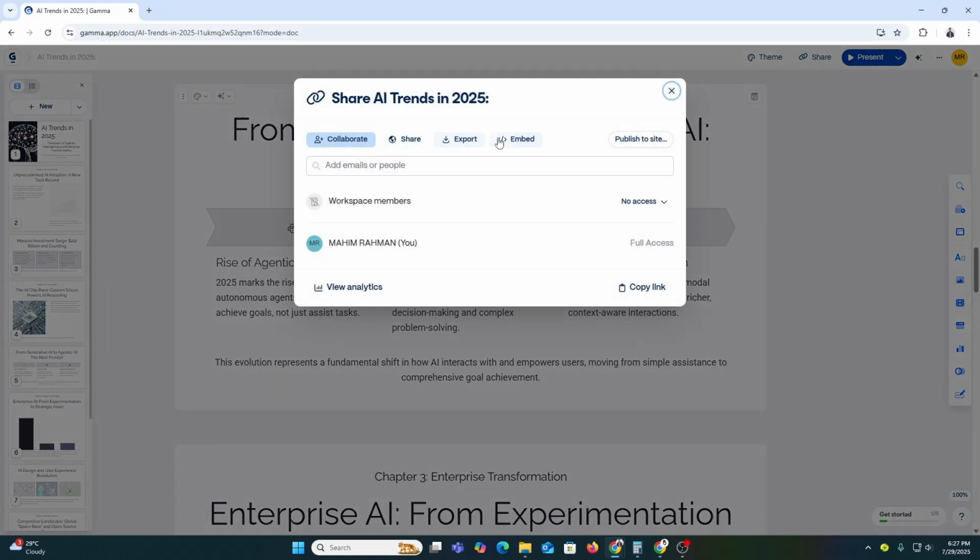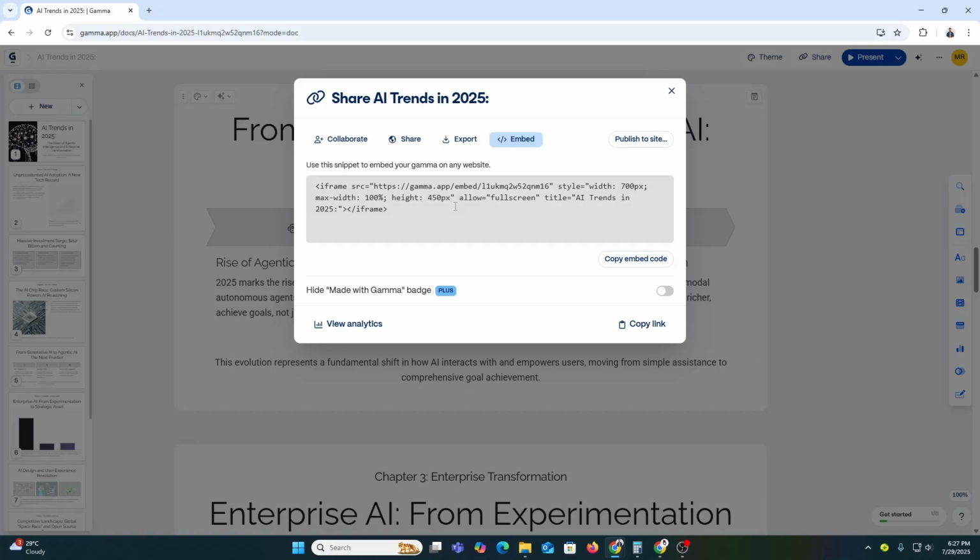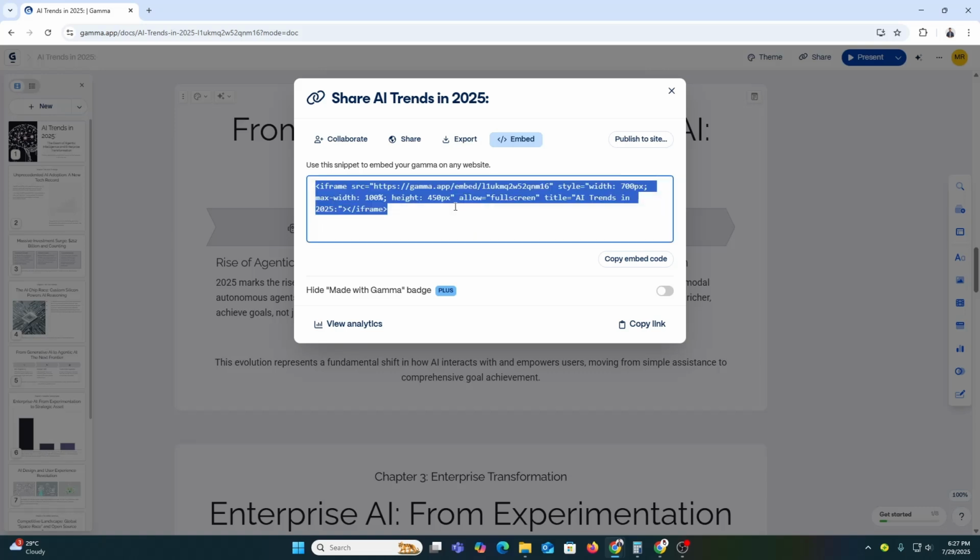Here you can see, just click share, and from there you just need to copy the link. You can share a link with view or edit access, then embed it into a website or Notion. So here you can see this is the embed option. You just need to copy the embed link, and then you can paste it in your website or Notion. Then the last one is export.